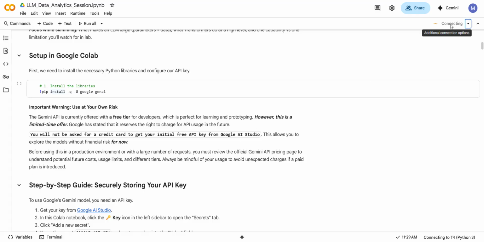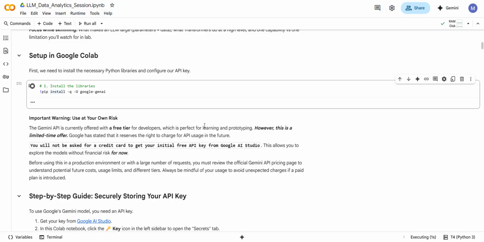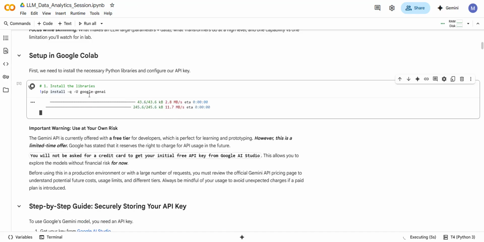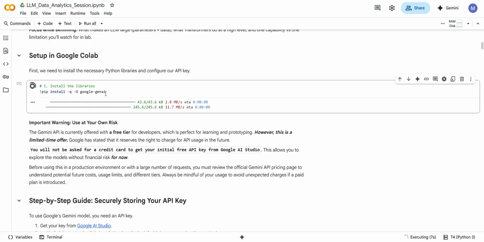So now you can see that it's connecting to a server. Okay, now it's connected. I can run my first cell. It's installing Google Generative AI. So that's good.